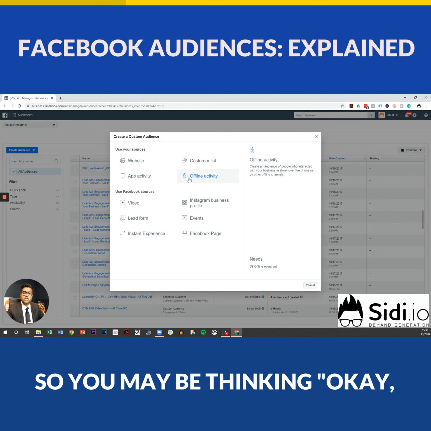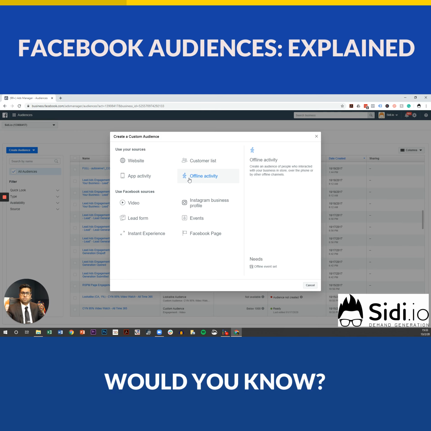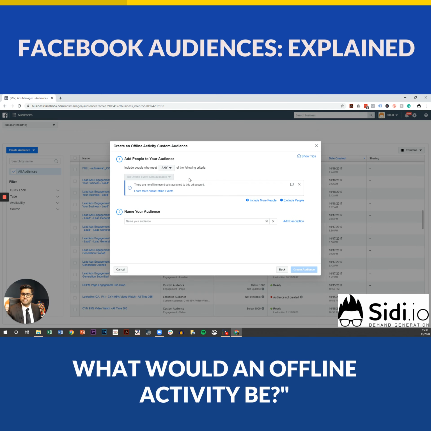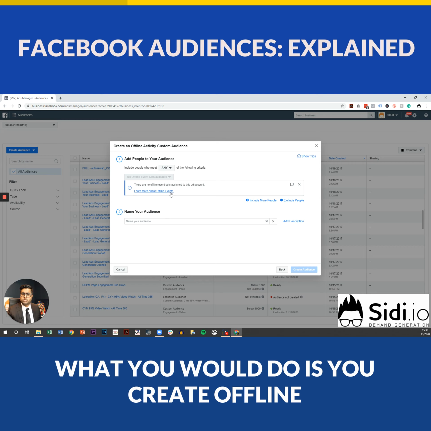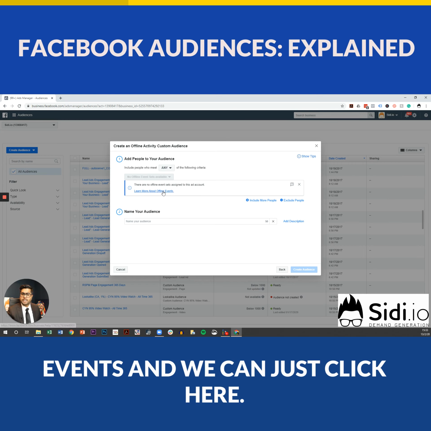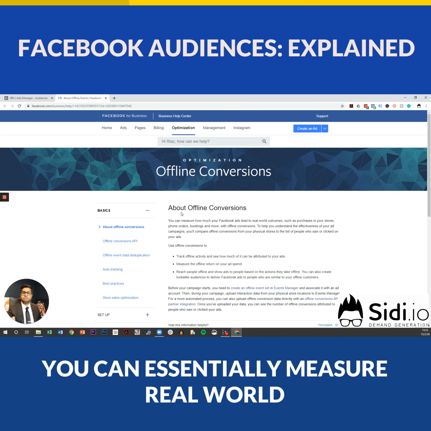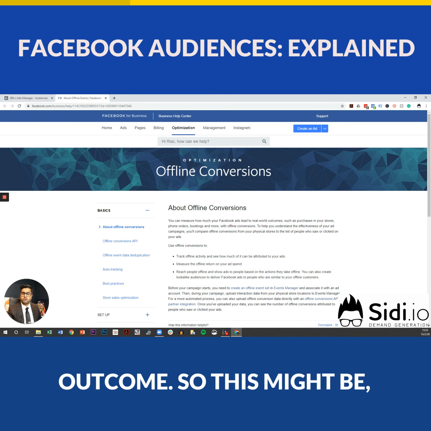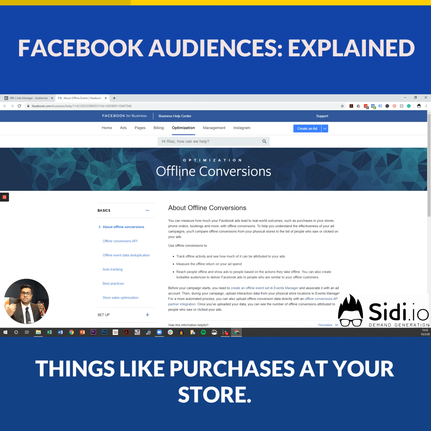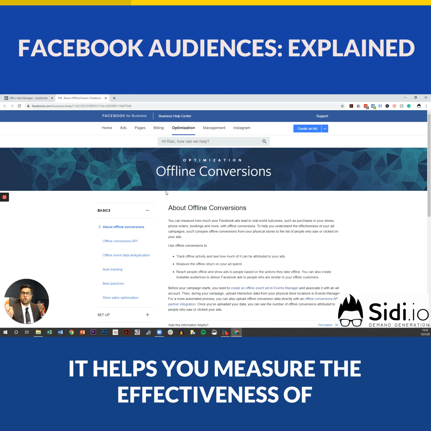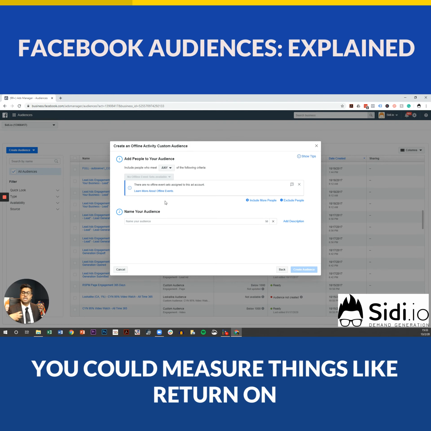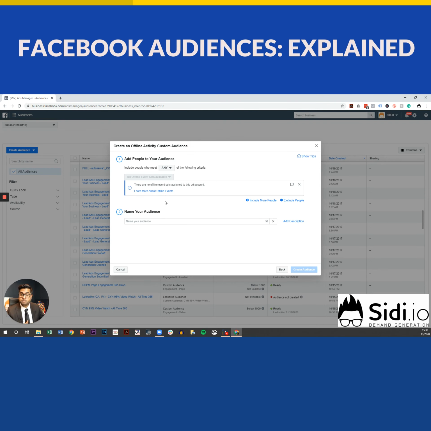Offline activity. So you might be thinking, okay, what would an offline activity be? Essentially, you create offline events, and we can just click here. With offline events, you can measure real world outcomes. This might be things like purchases at your store. It helps you measure the effectiveness of your advertising. You can measure things like return on ad spend.